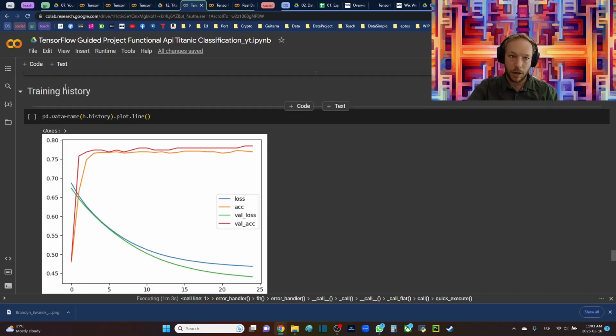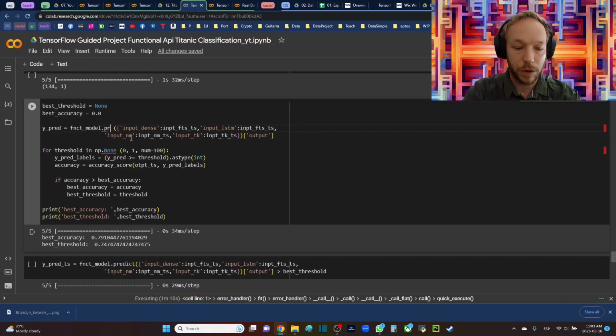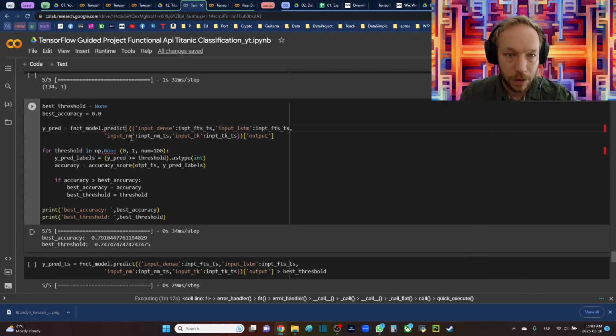We're going to do our plotting history right here. Down below, we're going to do our predictions for our target. So if we predict on our test data, and then we're going to do linspace.